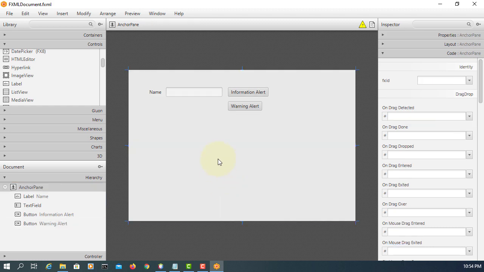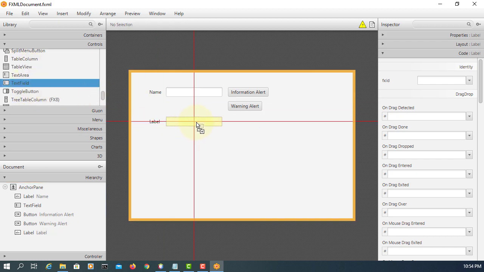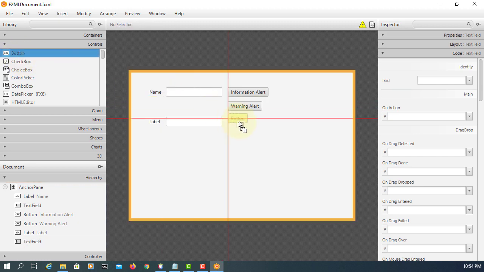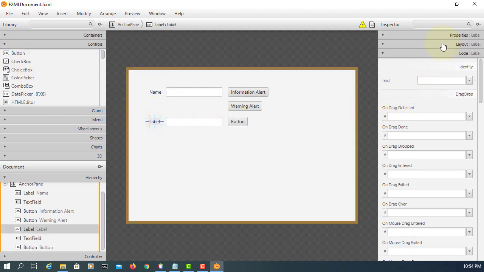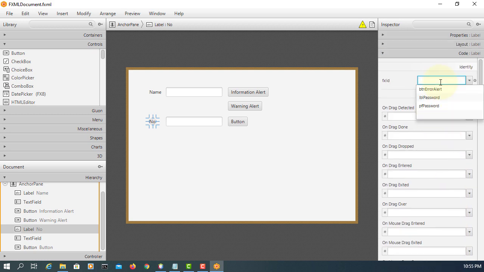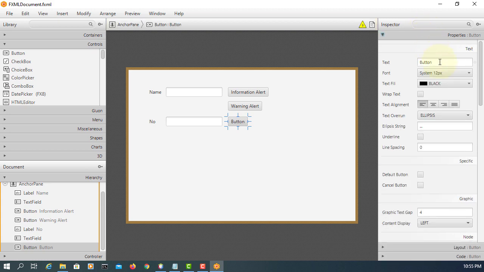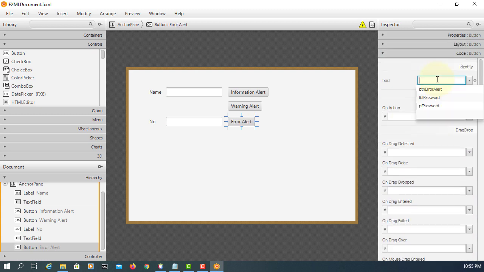Next one, I'm going to use again another label with another text field and additional button. So let's say LBL number, TF number. For simplicity I will just type it as error alert. Here BTN error alert.